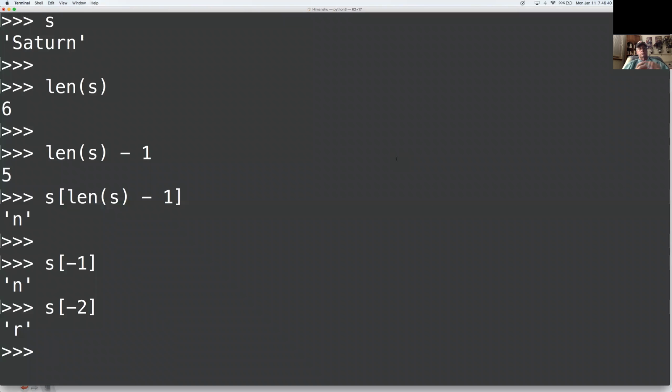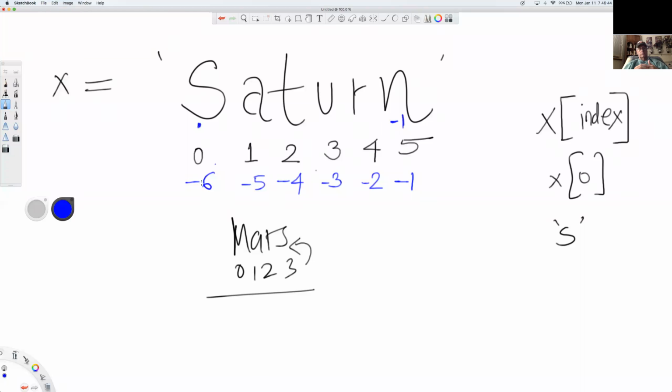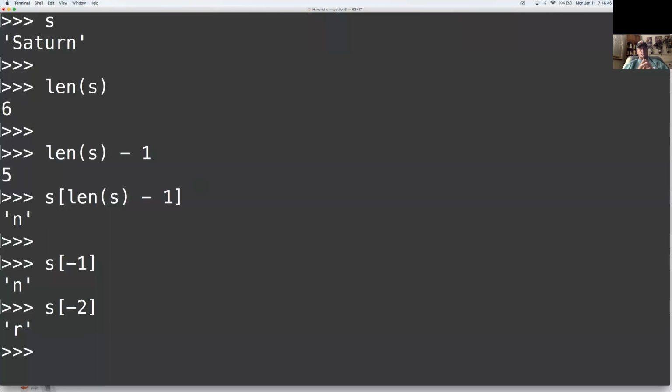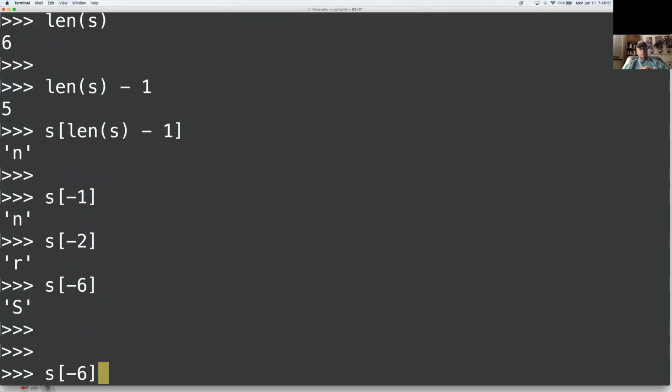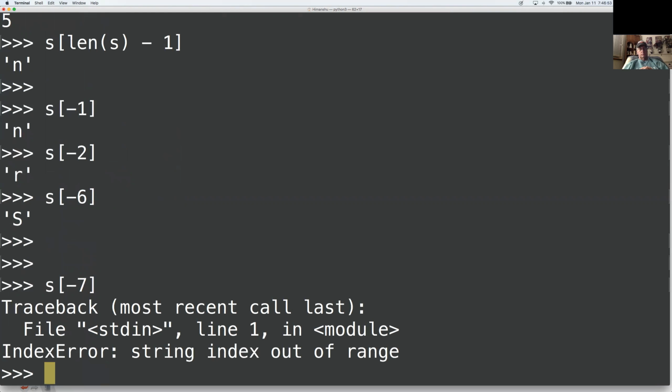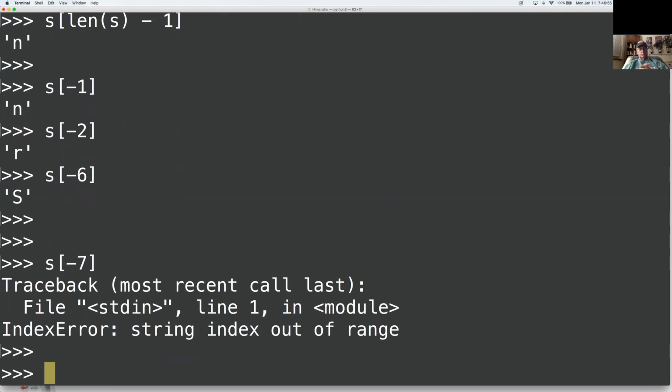And the indexing works here as well. So for example, in the case of Saturn, you can only go till -6. So you can write s of -6, that essentially is equal to s. If you go any more than that, you're going to get an index error. Any questions on this?